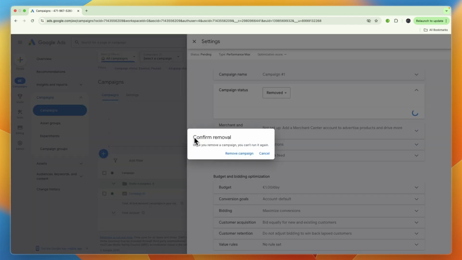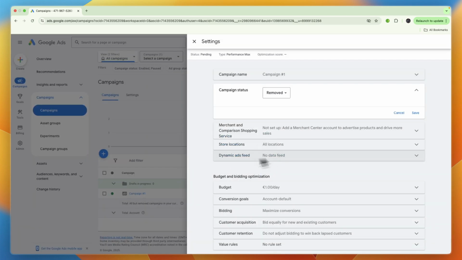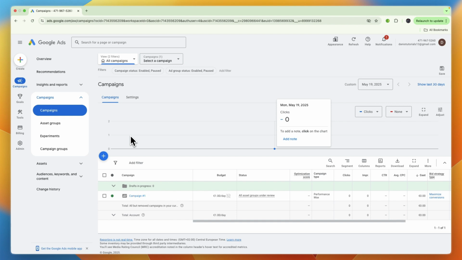And now it says Confirm Removal. Once you remove a campaign, you cannot run it again. So click Remove Campaign, and after you do that, it will be removed. So that's how to delete a campaign on Google Ads.